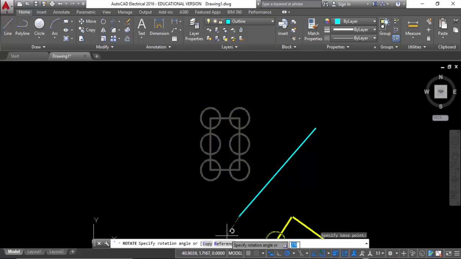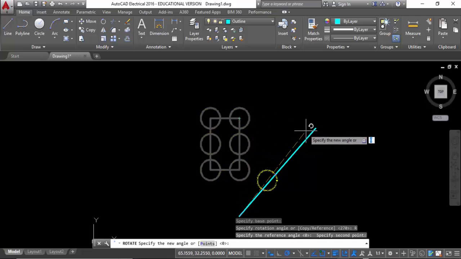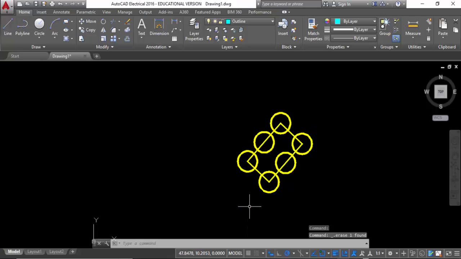Now it says reference. I'm going to click on reference, and specify the reference angle. So I'm going to start off with this angle here, straight up to that point, and then it asks for the new angle. Now watch what happens when we do reference. It's to that angle now. And we can delete that line.